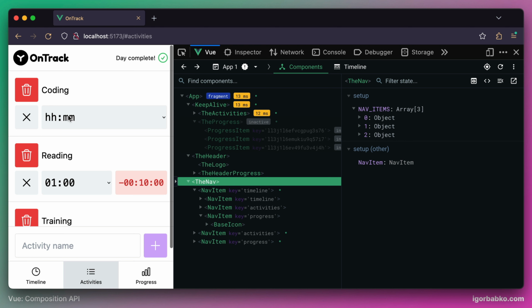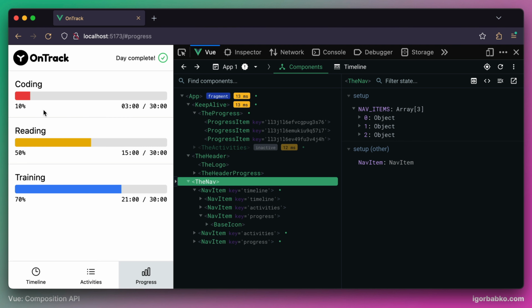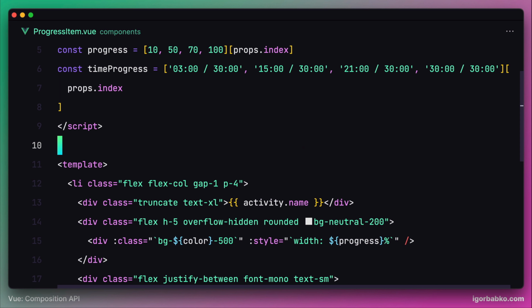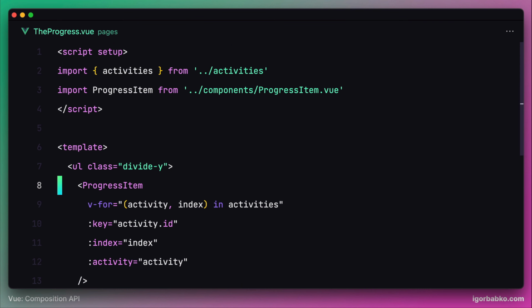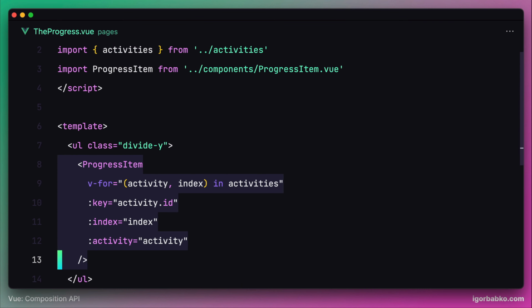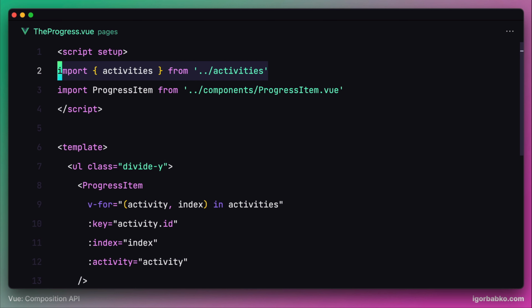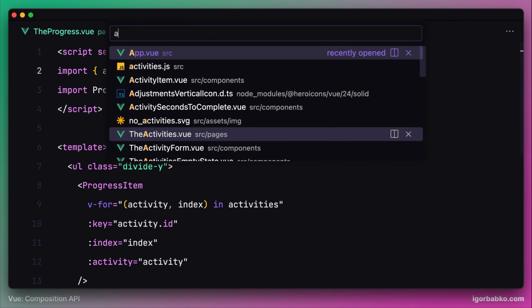So what we have to do instead is actually show only those activities on the progress page which were assigned the time. In other words, we're not supposed to see the coding activity in this list. So let's see how we can implement this. Currently we don't have a function to filter out only those activities that were assigned the time. So now we have to create one more function inside the activities module that is basically going to do this filtering.